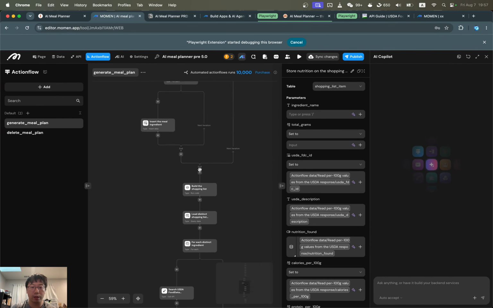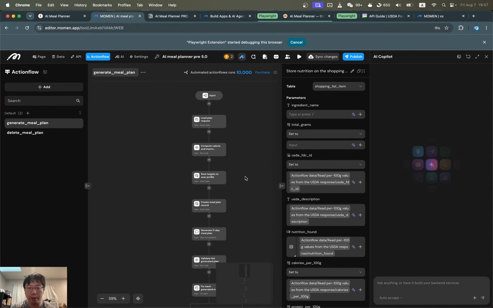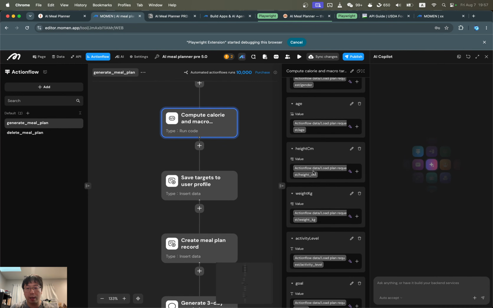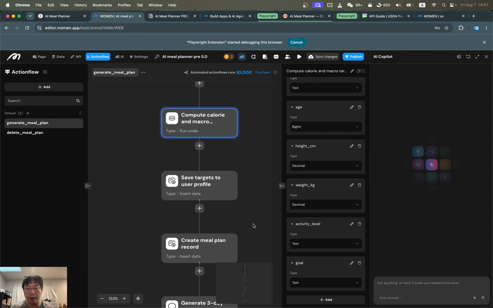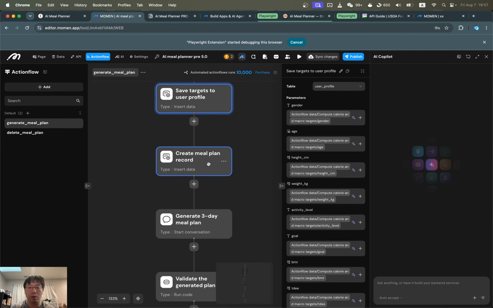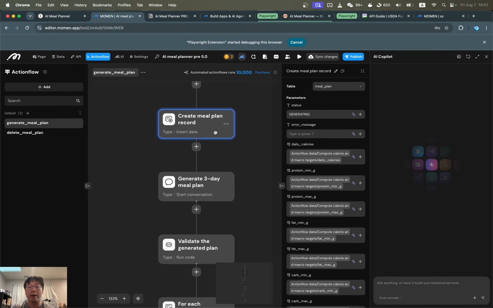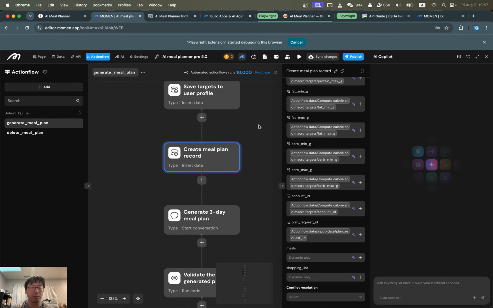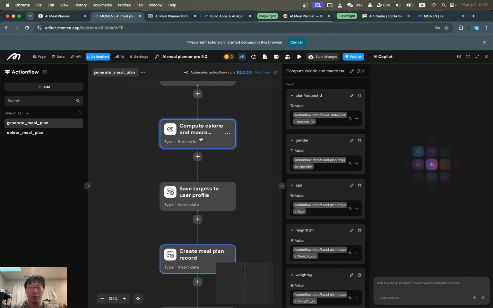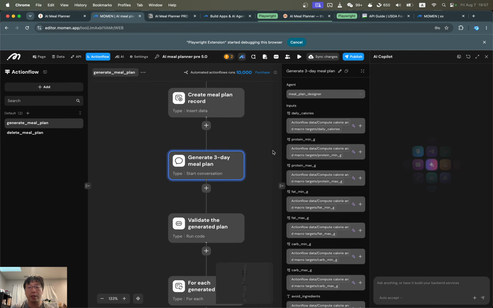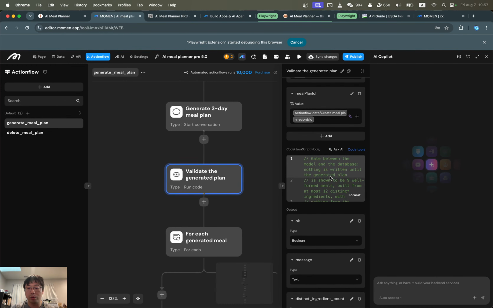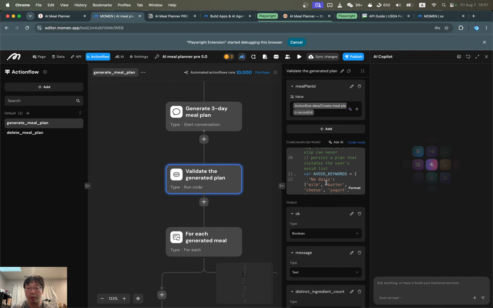So let's go through again what this does. It's a very long one, but let's take a look at the step. It loads a plan, calculates the calories and micro targets, and outputs everything, saves that into the user profile, creates a meal plan record, inserts a bunch of data from the previous step. This part, the calculation, uses AI to generate the meal plan, then validates the generated plan using a bunch more code.